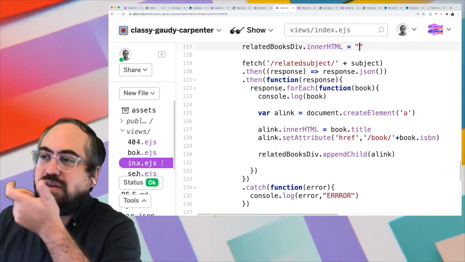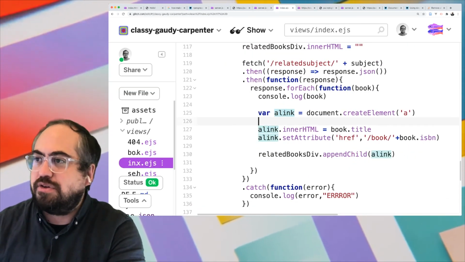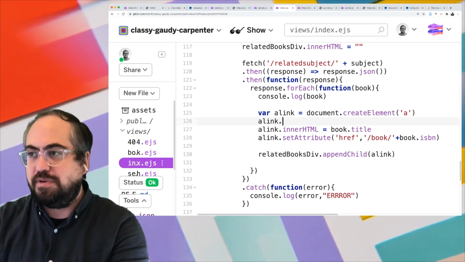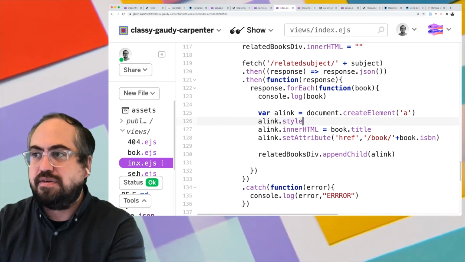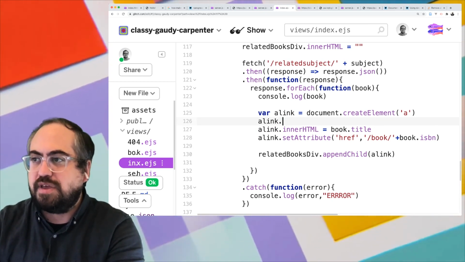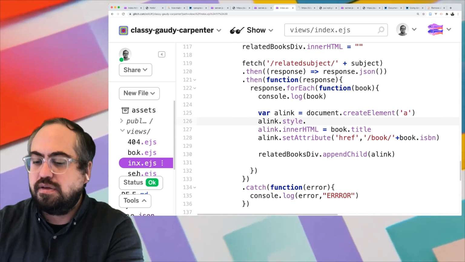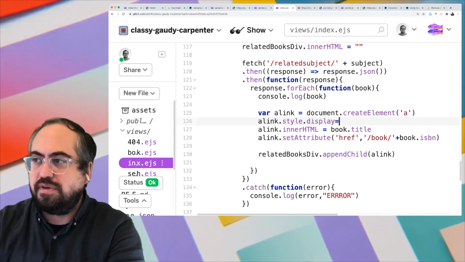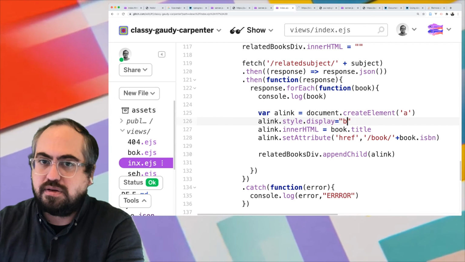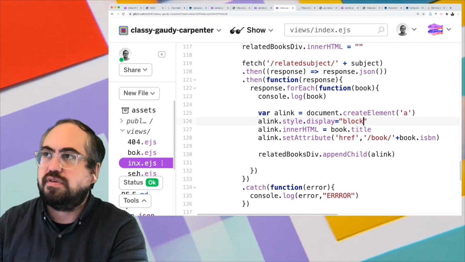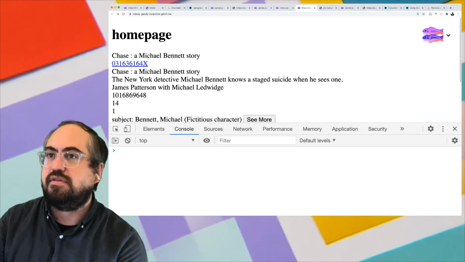The other thing was just that it looks terrible, and there's not really much we can do about that now because I don't want to spend a lot of time doing it. But we can just set the style of the a link at least to be block instead of inline. So at least it is a list instead of a.